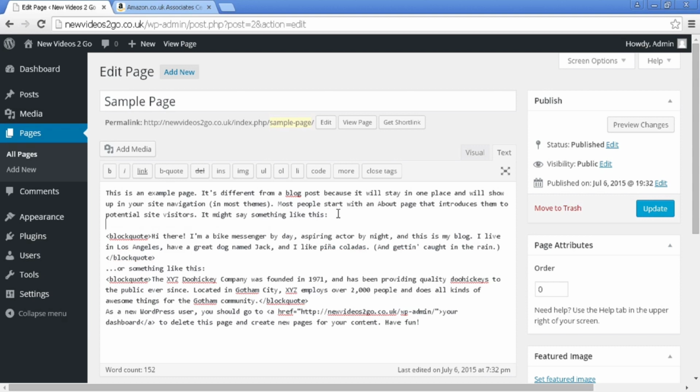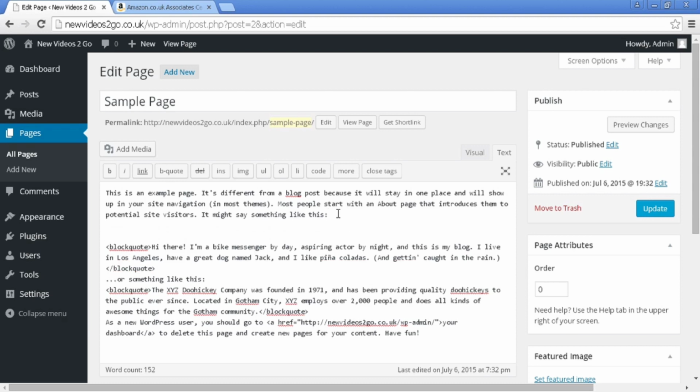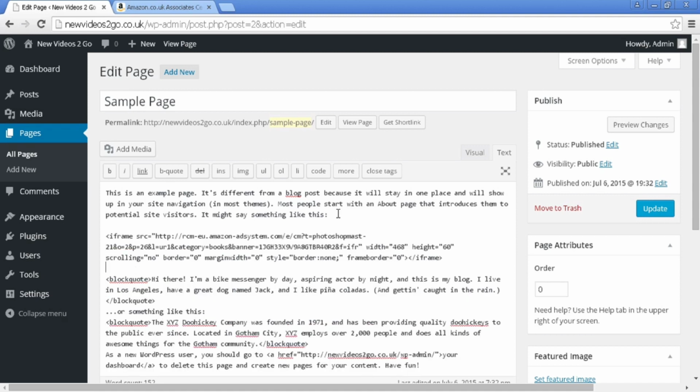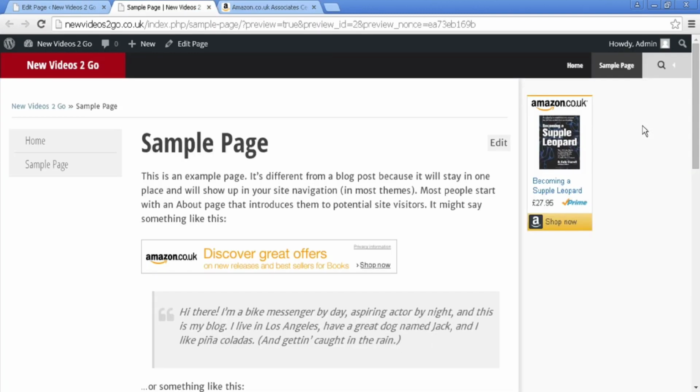I'm just going to put it in between the first and second paragraphs because that's been proven to be the most effective place to put a banner or an AdSense ad or something like that. So I'm going to paste that in, like that. And I can preview the changes by clicking here. And there we go. We now have the banner inserted into the text. And you'll see it hasn't affected the display of our earlier ad.